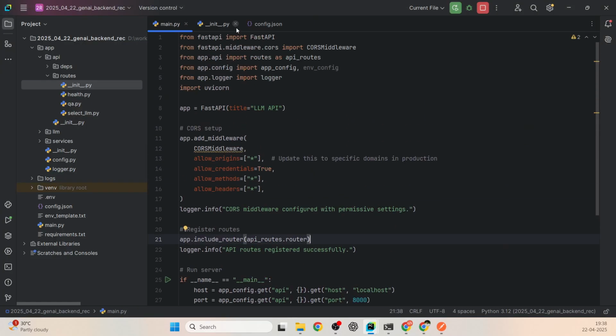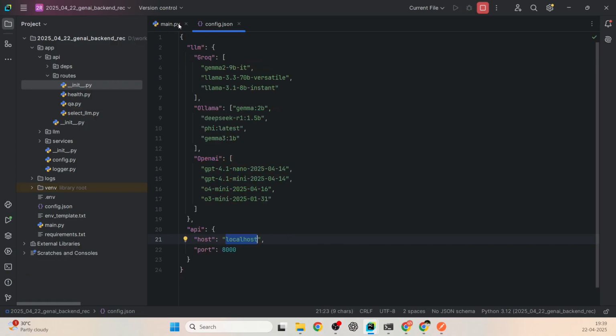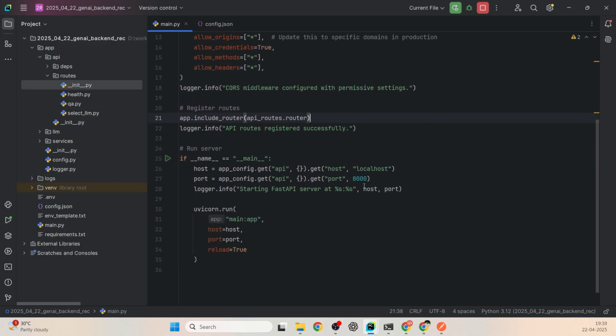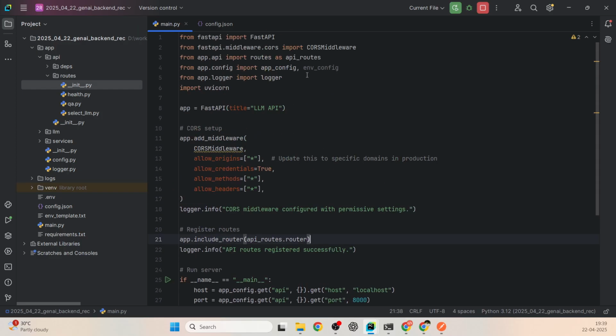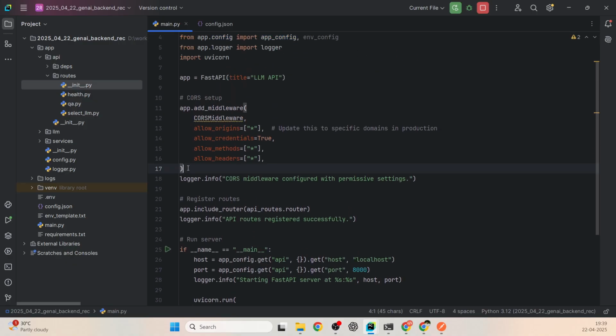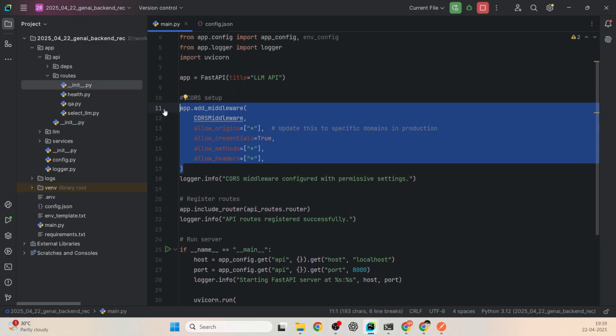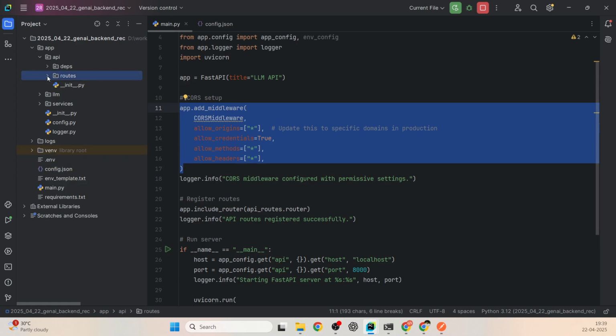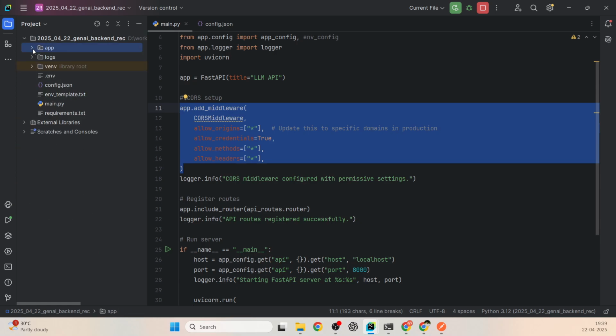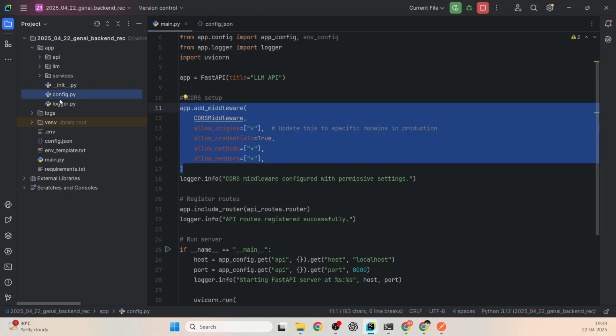So we have this main.py file, whose purpose is to start the API, getting all those OS details and port details, and making sure that you have loaded the app configuration and the environment configuration, which is taken care of by importing this. It also sets up your CORS. Everything related to the API running is handled in this main.py file, our entry point script. And then in this app directory, we have the API folder, LLM folder, services folder, and then we have config and logger.